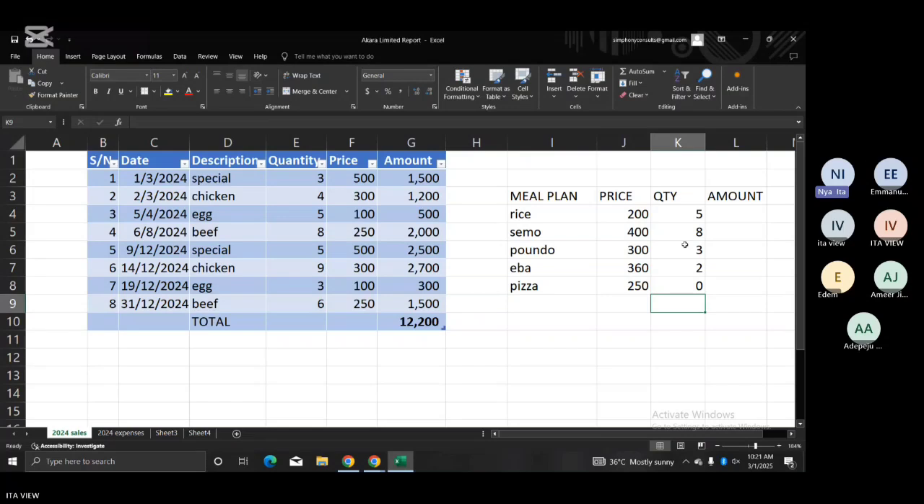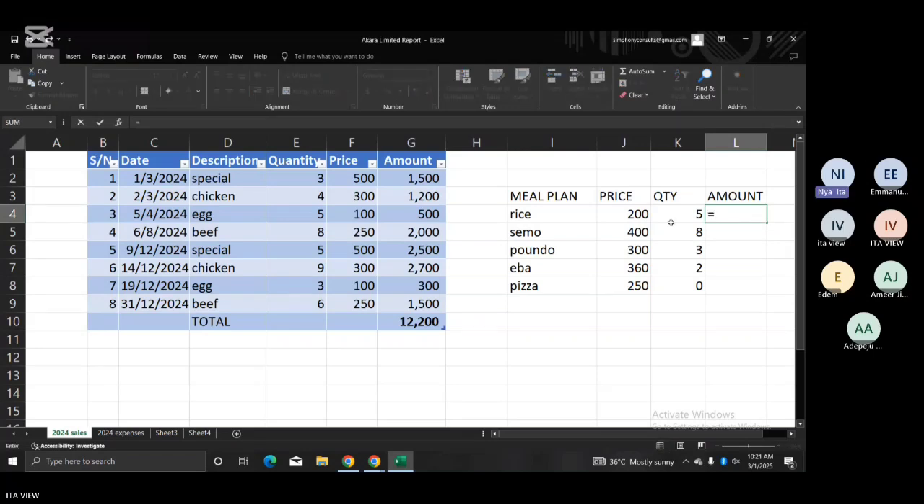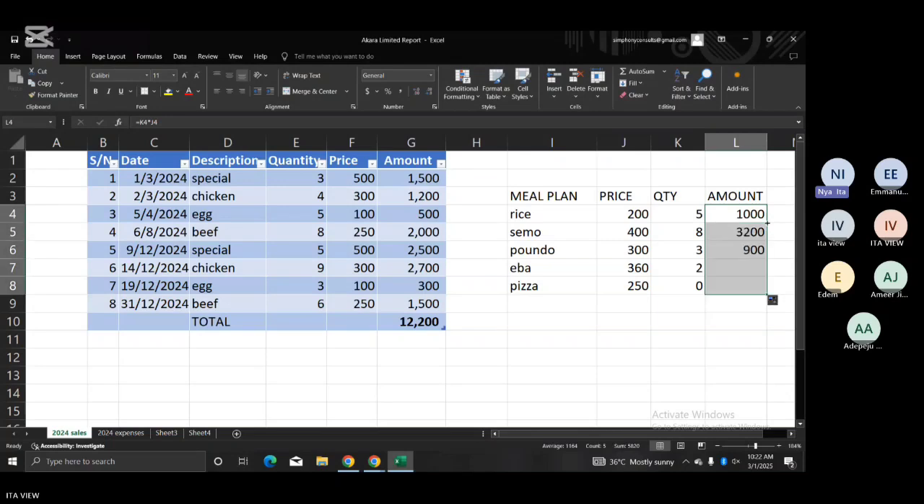Okay, so let's go to amount. Don't forget, amount is what? Price times quantity. So it's equals to cell K4 times cell J4. You enter, and that's 1,000. So I autofill. I can even come here, instead of me to click and drag, I can just double click on this.